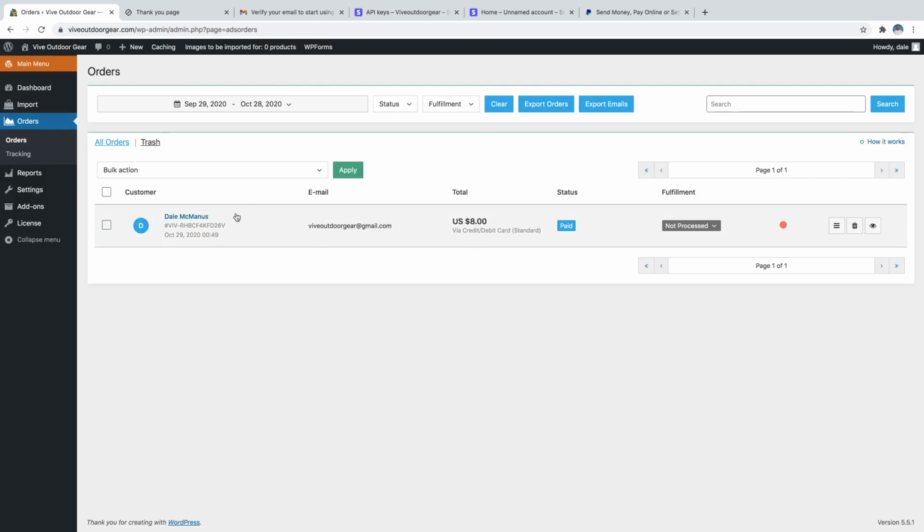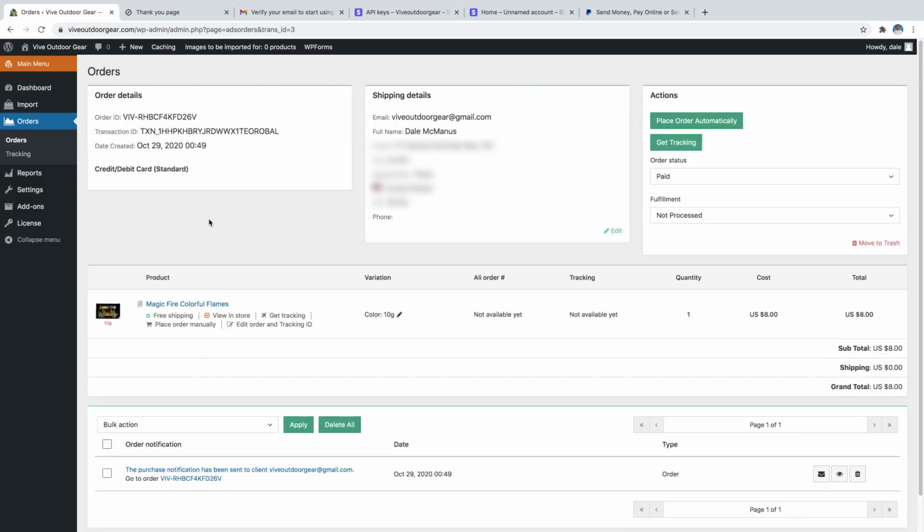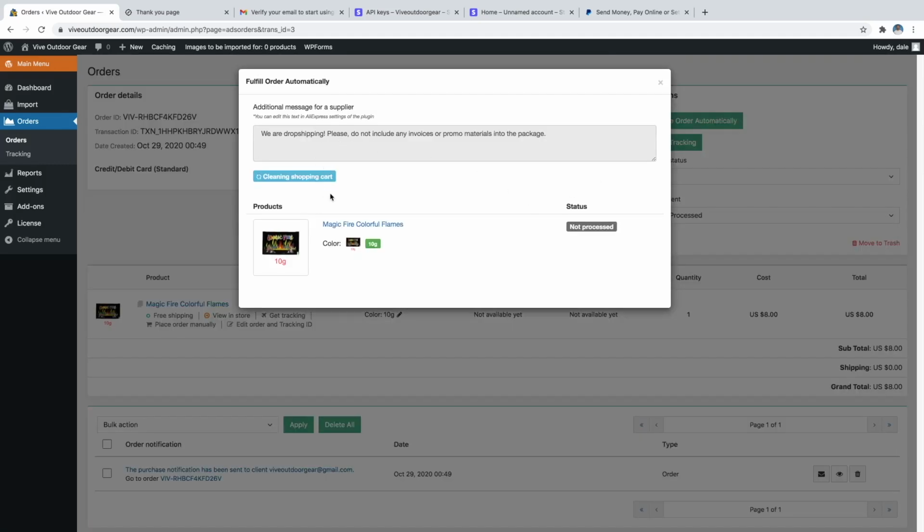So what happens is whenever you get an order as a shop owner, you just go ahead and click on it. And it's got the customer's shipping details over in here. And what you'd want to do is just submit this order through AliExpress. So you can just click on place order automatically. And it's going to start auto-filling all this information over to AliExpress for you. And if it doesn't start doing it immediately, there should be a little continue button, which you can just go ahead and click on that, and you might just have to sign in to your AliExpress.